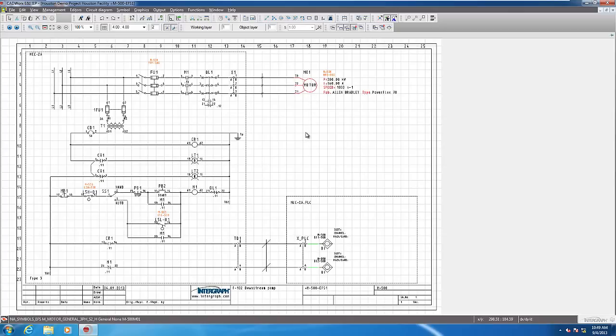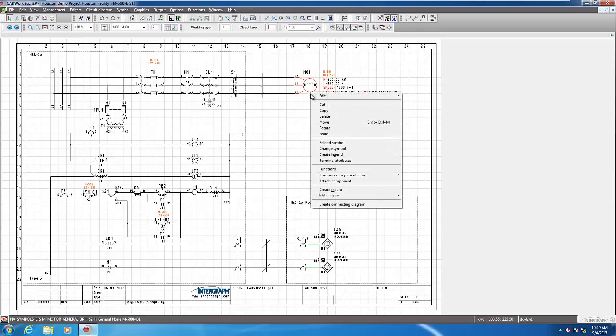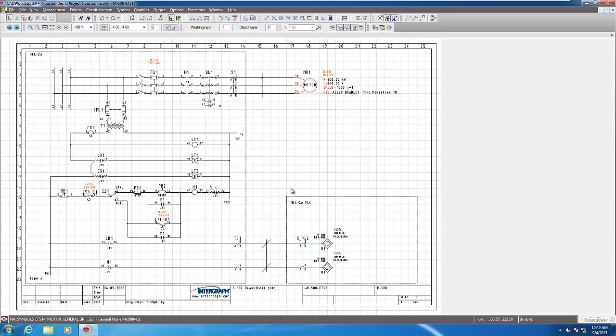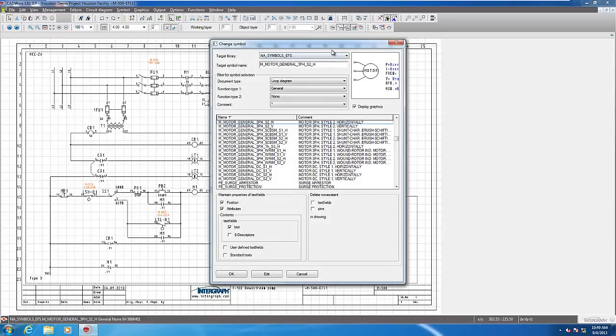Now, there is an update to a motor symbol in this project. So this particular template doesn't have the latest symbol applied to it. So what I want to do is I want to quickly show you how easy it is to change the symbol and to update it.